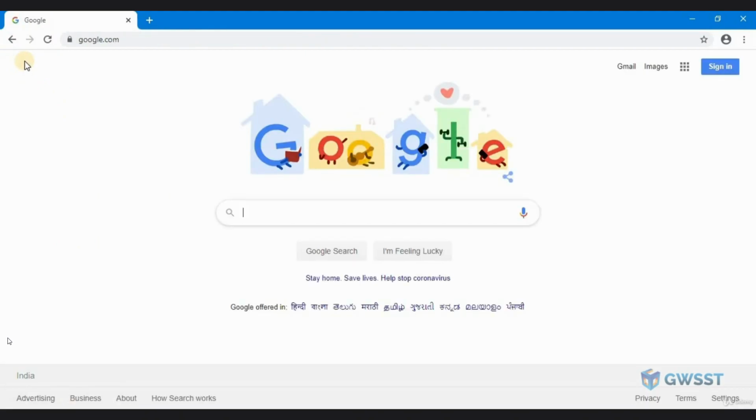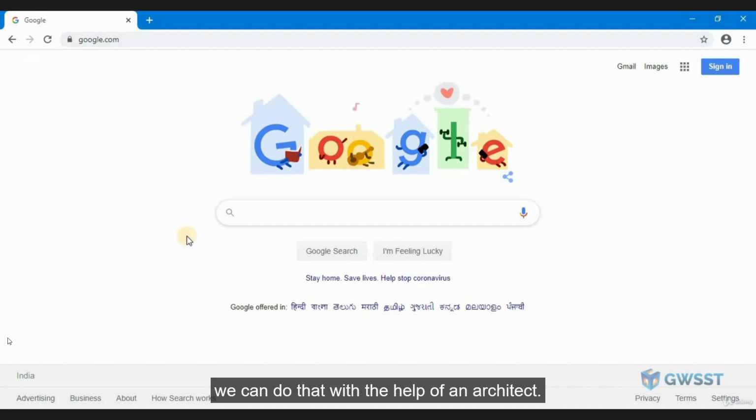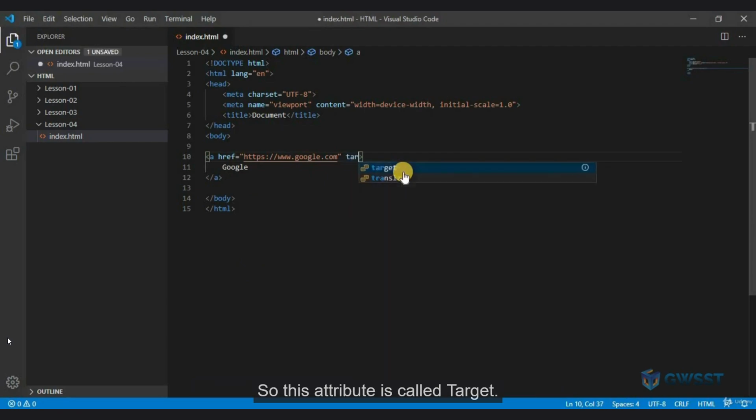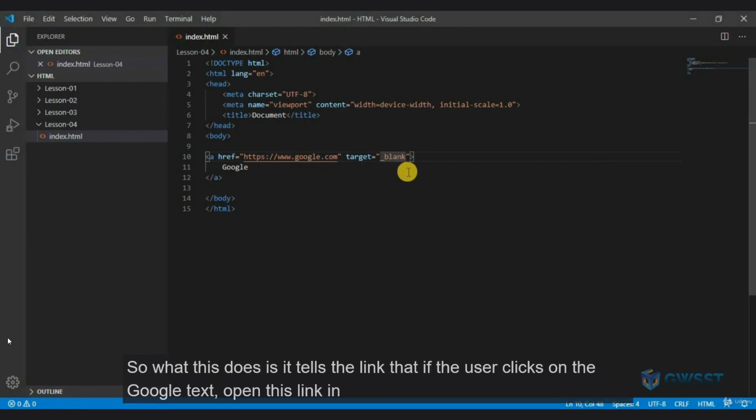google.com. But what if I want the user to stay on my page but still open google.com in a separate tab? We can do that with the help of anchor tags. So let's get back here. All we have to do is just add in an extra attribute. This attribute is called target. So we're going to specify this as target_blank. What this does is it tells the link that if the user clicks on the Google text, open this link in a new tab.